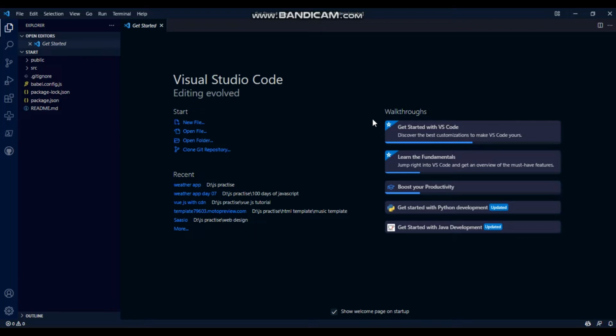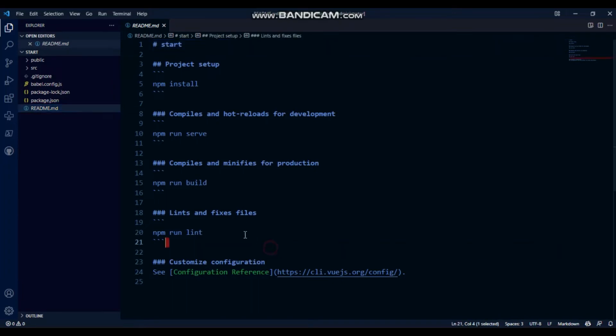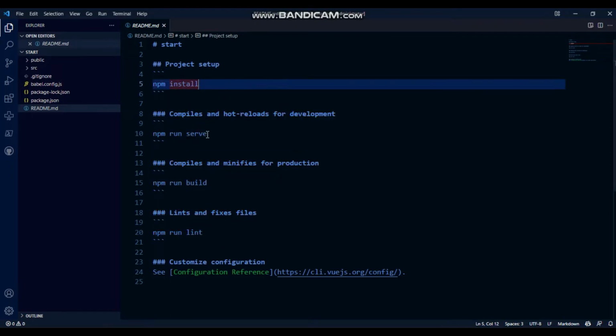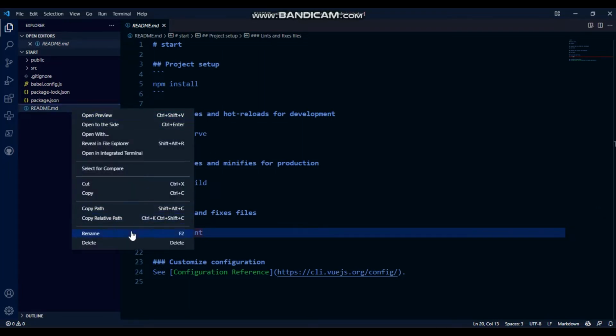Okay guys, so at first I'm gonna talk about the readme file. Here you will see the vue.js 3 instructions on how to build up your project: npm install, then npm run serve, then npm run build, then npm run lint. Okay, that's it. So now I'm deleting this folder because it is not necessary for this project.